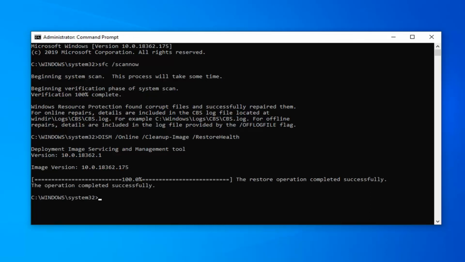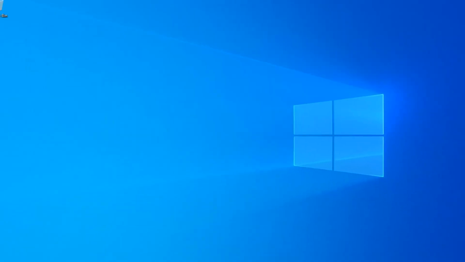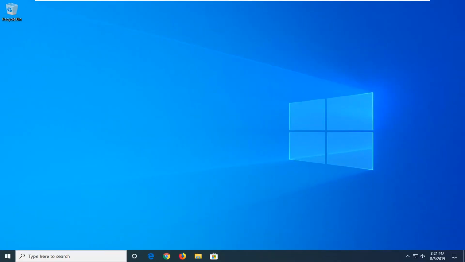Okay, so it should say the restore operation completed successfully. Once that's done, close out of here. Just restart your computer, and hopefully I would have been able to resolve your problem.